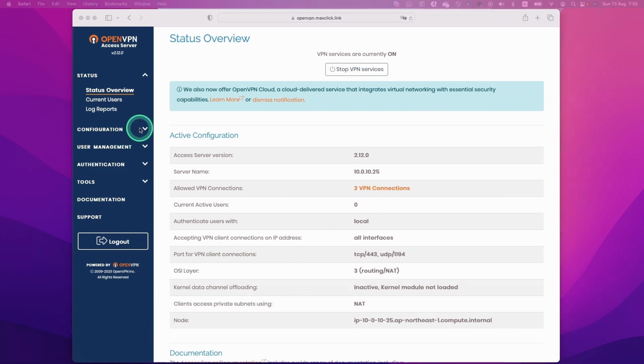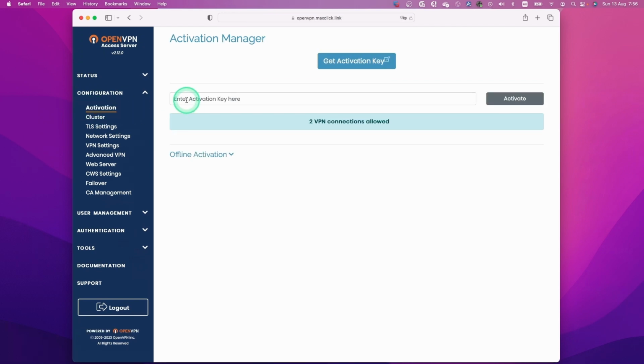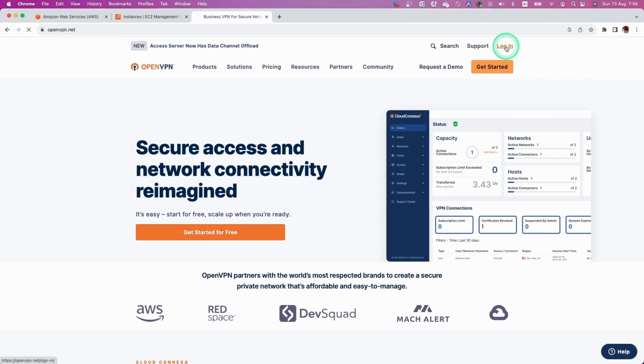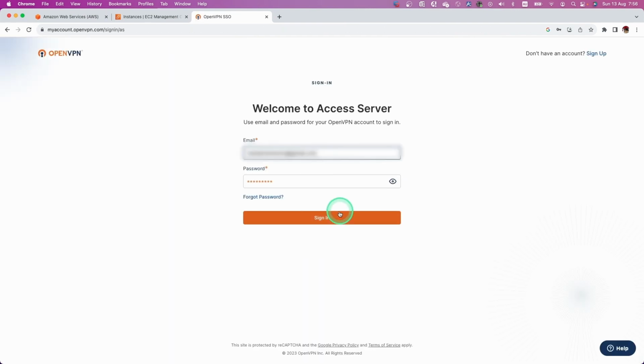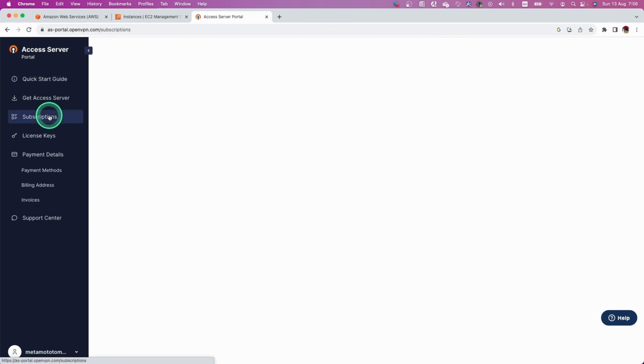Alright, so let's activate the license first. Go to the configuration and click activation. We are going to paste the activation key here. So let's get the activation key from the OpenVPN homepage. Then I'm going to log in. Make sure you click the access server. Right, so once you get there, let's go to subscription.